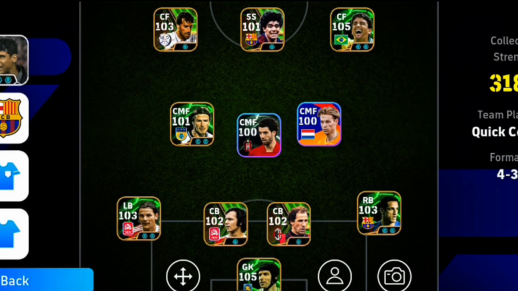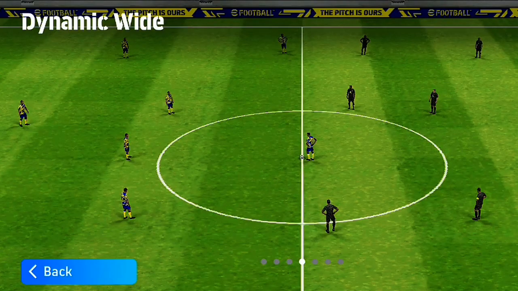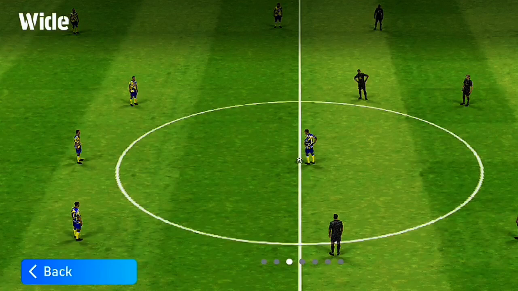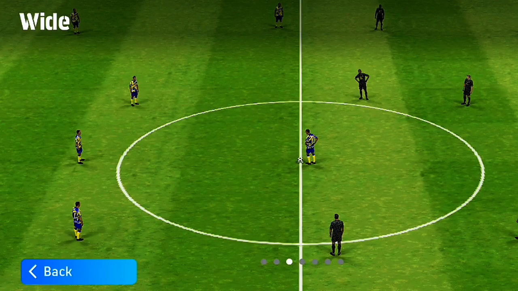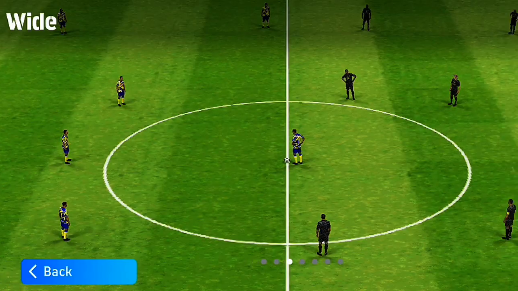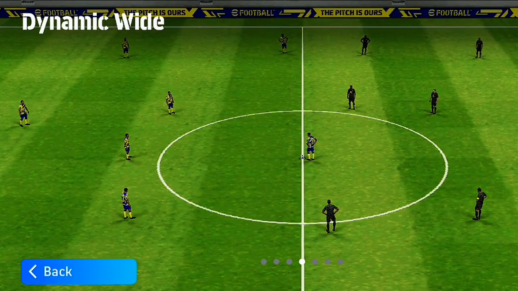And lastly, your camera angle. Set it to dynamic wide. It gives you the perfect mix of visibility and control. You can see your runners, defenders, and the ball all at once without losing focus. This is the most balanced camera angle for tutorials, competitive matches, and skill moves.